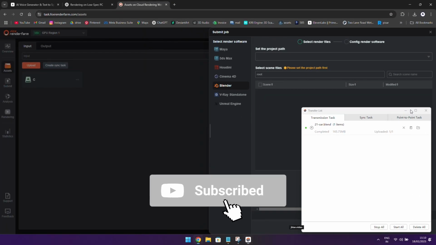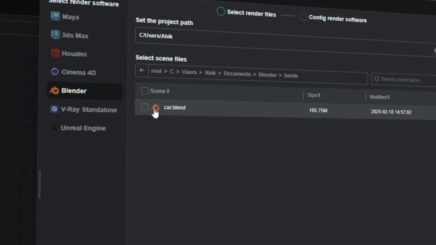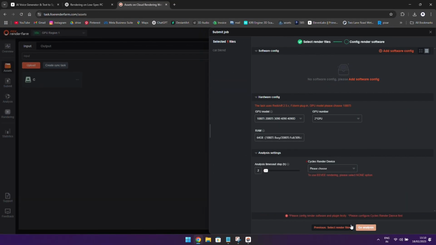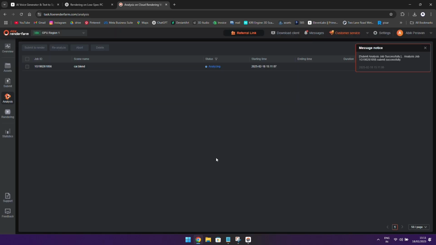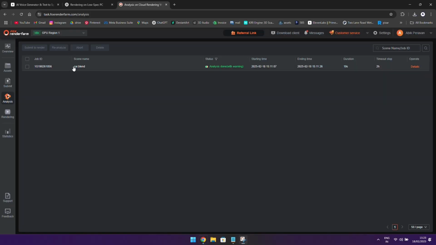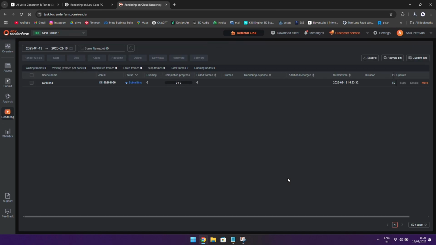After the upload is complete, go to the Submit menu, set the project path, select your Blender file, and click Configure Software. Once the setup is complete, follow the website's steps to finalize the process. Before jumping into the full render, the system will analyze your file and prepare it for rendering. You can now take 3 sample frames to ensure everything looks good. If all is set, continue with full speed rendering.